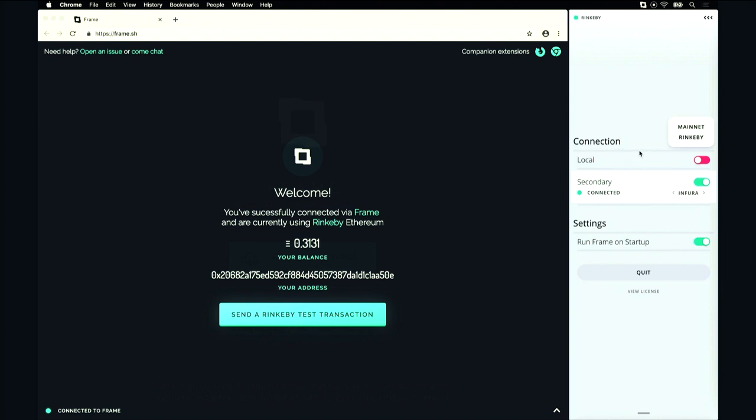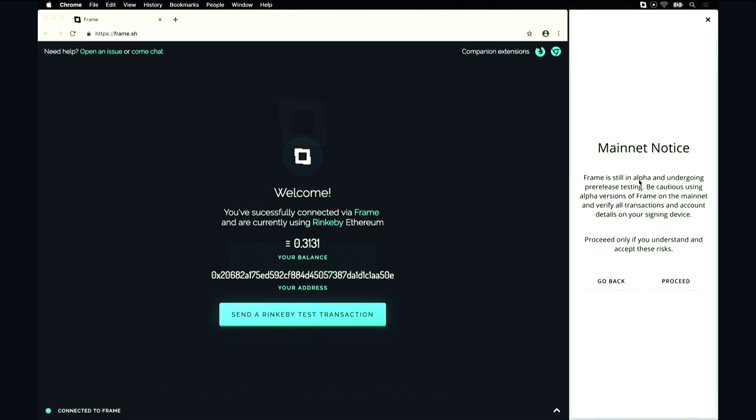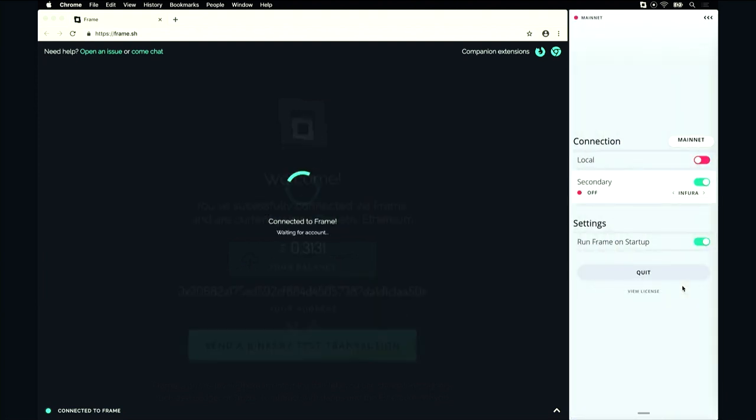Right now, let's switch to the mainnet. So all you need to do is select the menu and select mainnet. Right now, we get a little notification letting us know that Frame is still in alpha. But once we proceed, our connection is switched over to the mainnet.